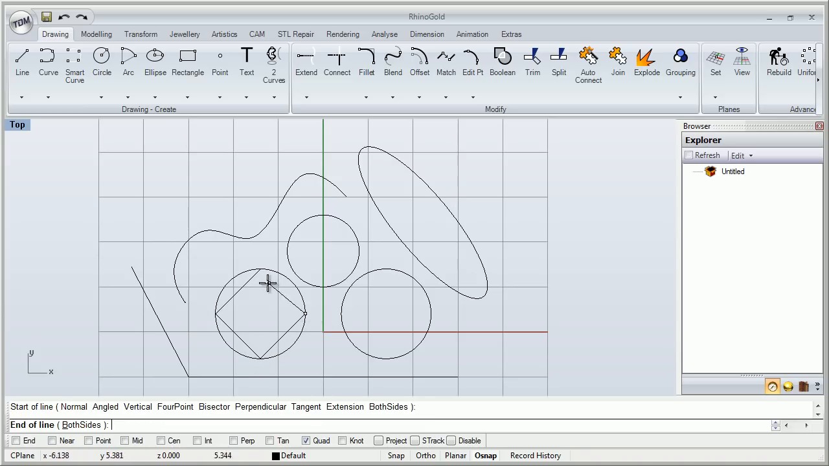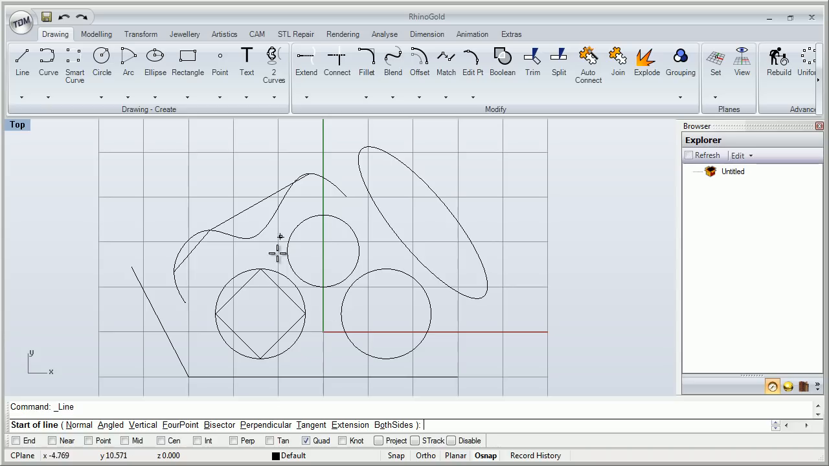We can also find a quadrant in curves like this, in objects like circles and ellipses, for example. As you can see, it's very, very easy to find a quadrant, visually also.